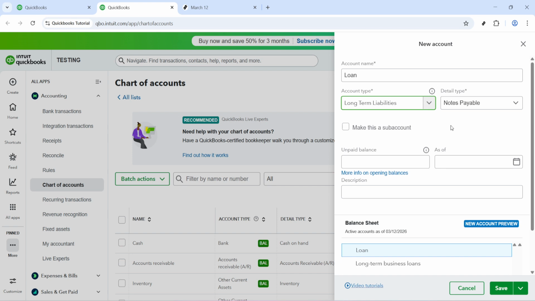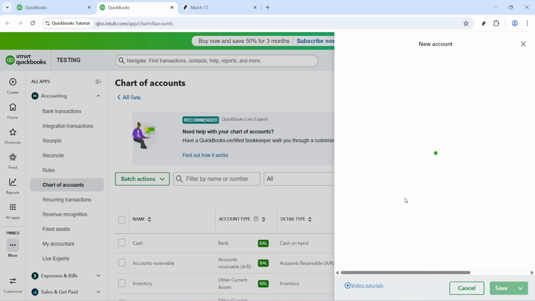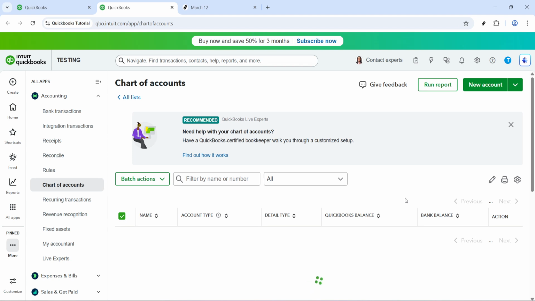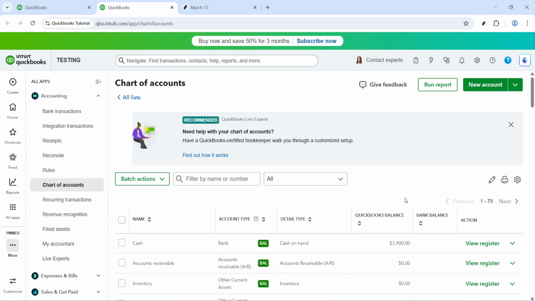After reviewing the name and account type, click Save. QuickBooks will add the new loan account to your Chart of Accounts, and you'll be ready to use it when you record loan proceeds, categorize payments, and track the remaining principal over time.